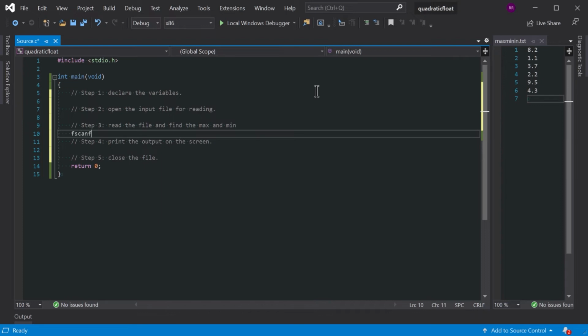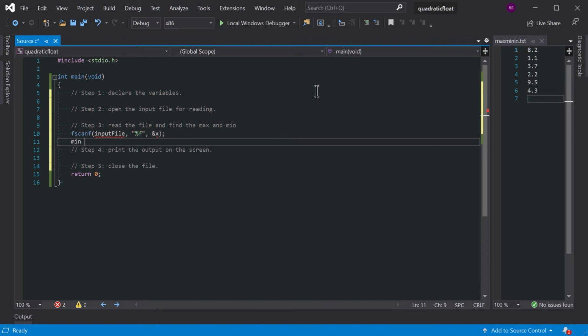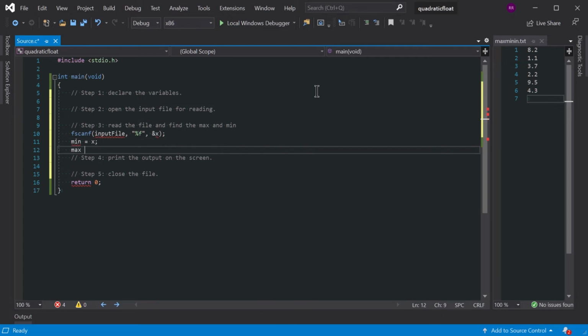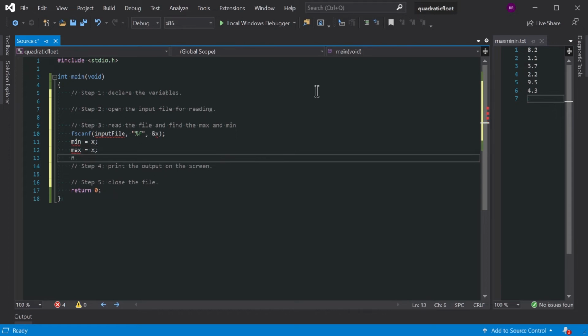The algorithm I can think of to tackle this problem is to read the first number in the file. Imagine there is only one variable in the file. What would happen here? The float number I just stored in the variable x is both min and max. The next thing I need to do is to increment an integer variable to keep track of the number of variables I read. Note that this variable n has to be initialized when you declare it.